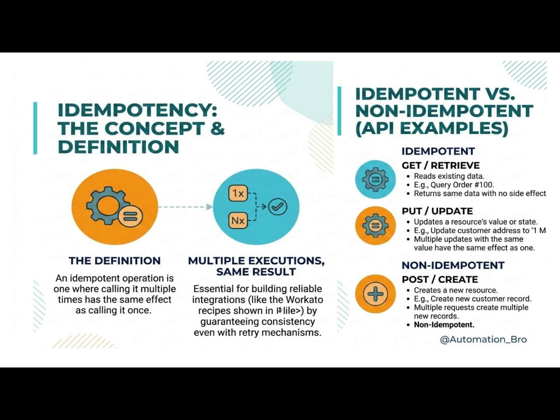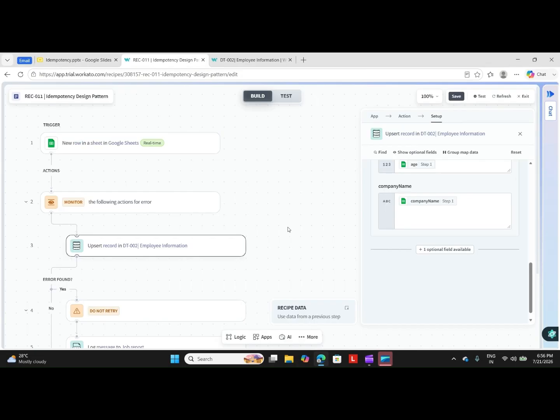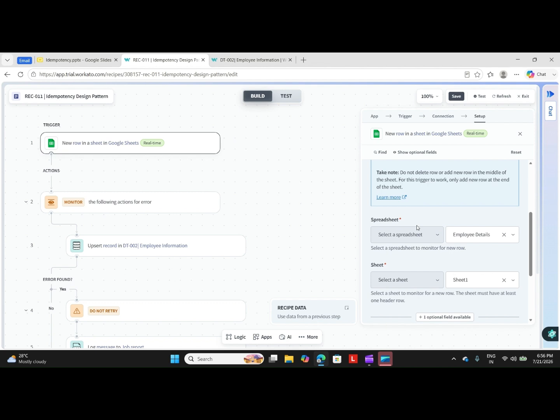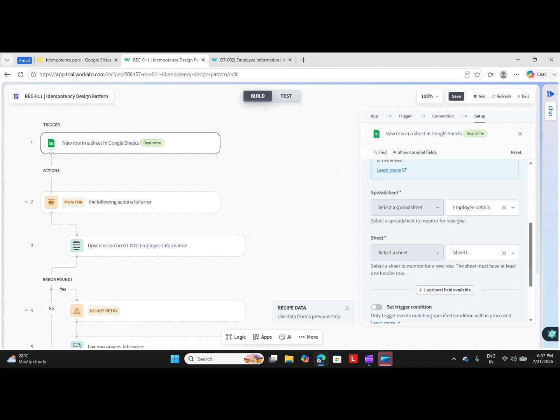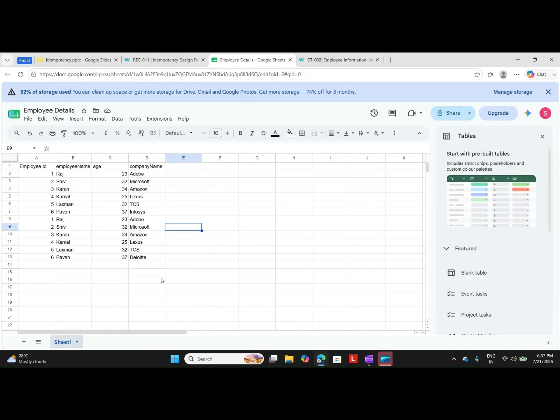Let's now understand how to implement the same concept in Workato. I'm giving the same example. I have taken employee details, and they are contained in a sheet. Let me explain what I did.